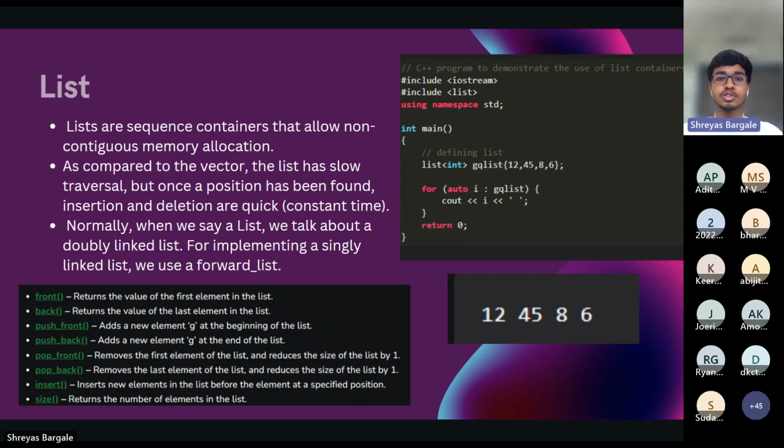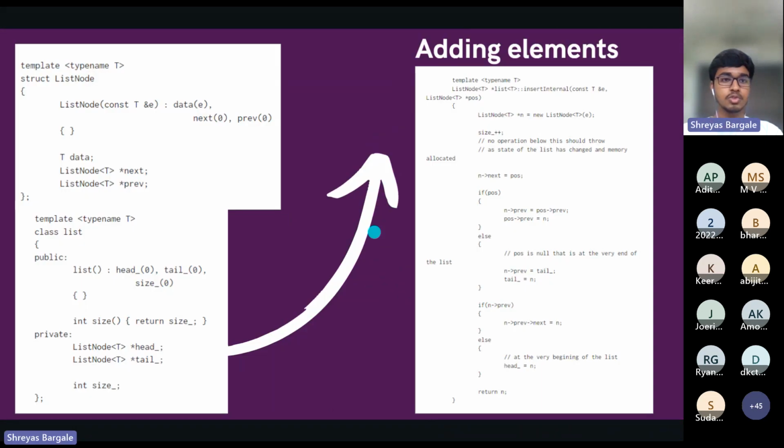Okay, so here you can see this is a small code for a list. And basically, again, here we have used an iterator. So that's why iterators make things easy to iterate through STL containers. And here's the output for the program. Fine. Okay. So this here is a basic implementation of a list.